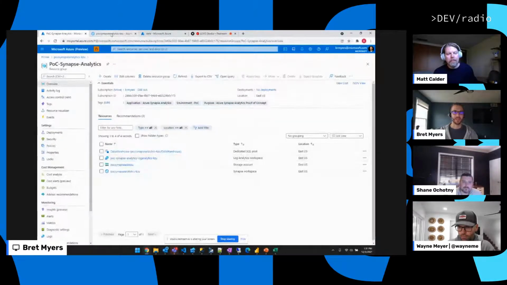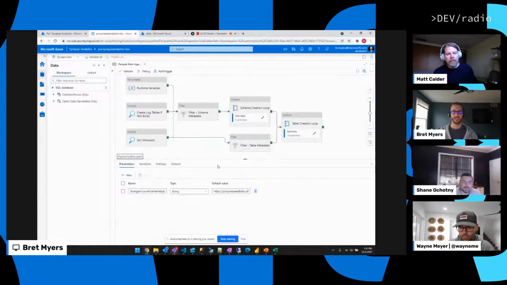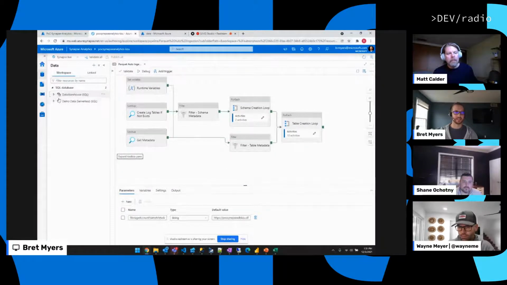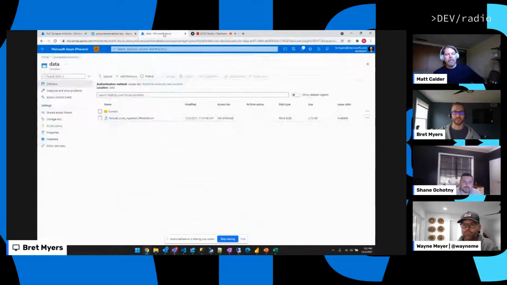If I jump to the Synapse workspace, you can see the pipeline here that I have open, the Parquet auto ingest. On the left, I'm going to expand the databases and just show that the SQL data warehouse database got created, DW1000, as part of the deployment, and there are no tables in there, right? And so I'm going to jump to another tab.